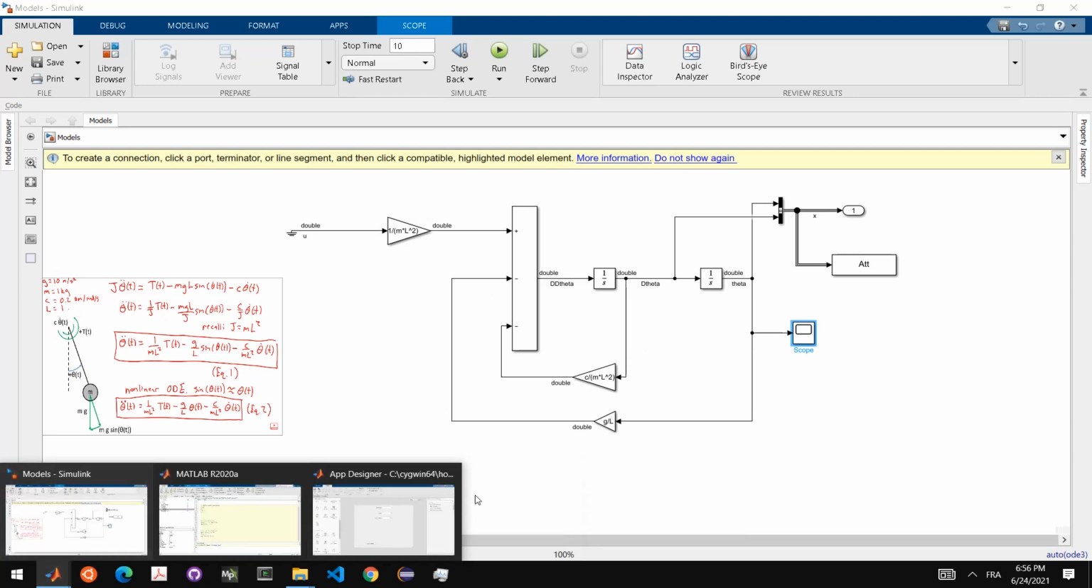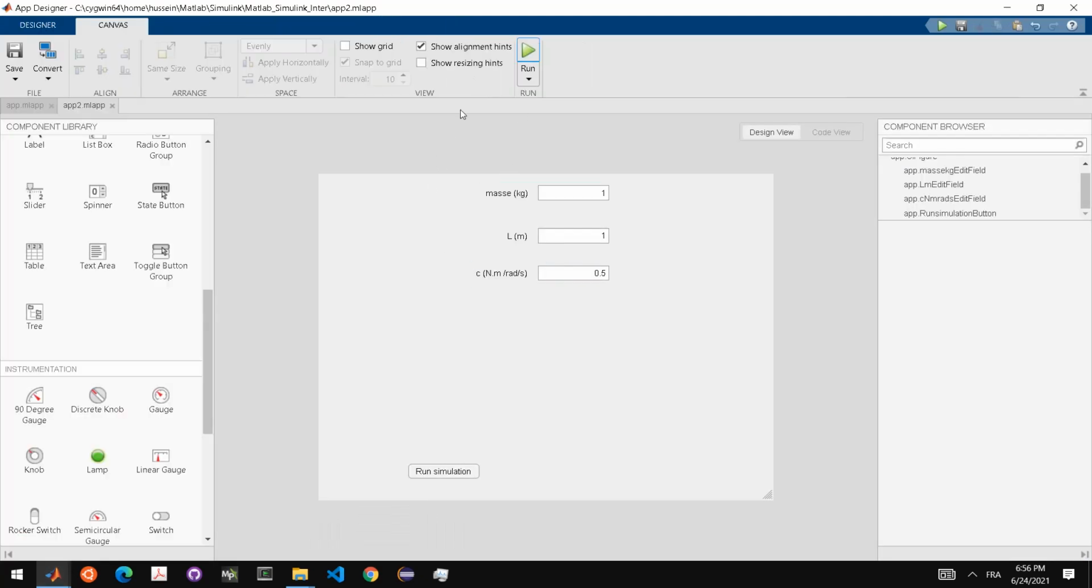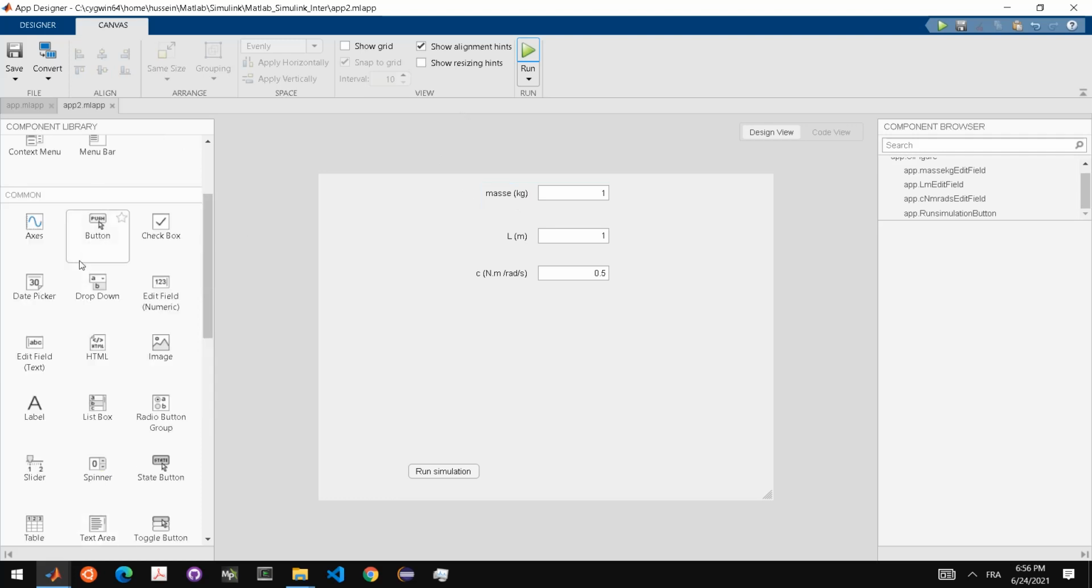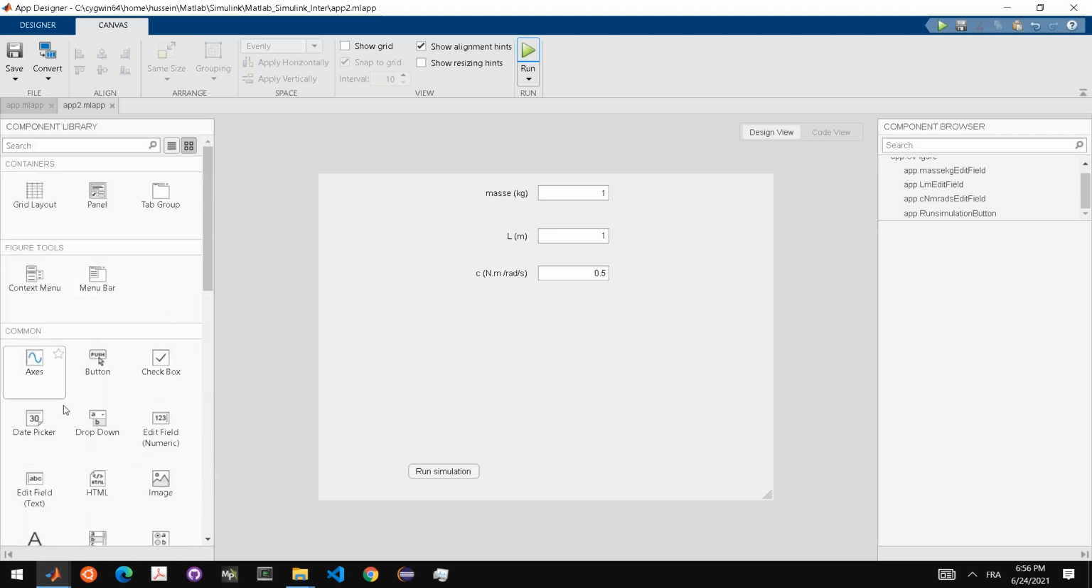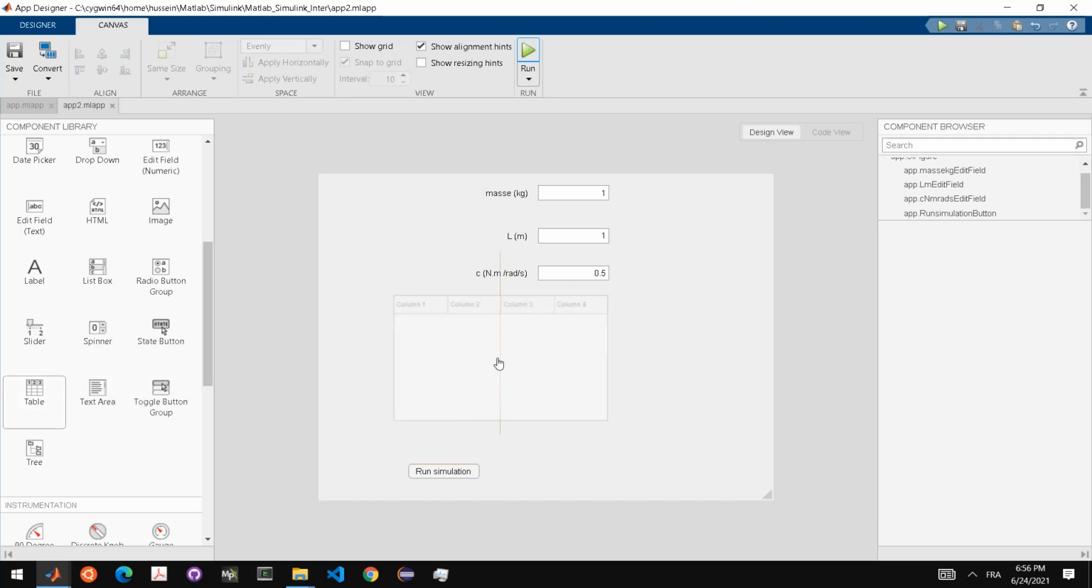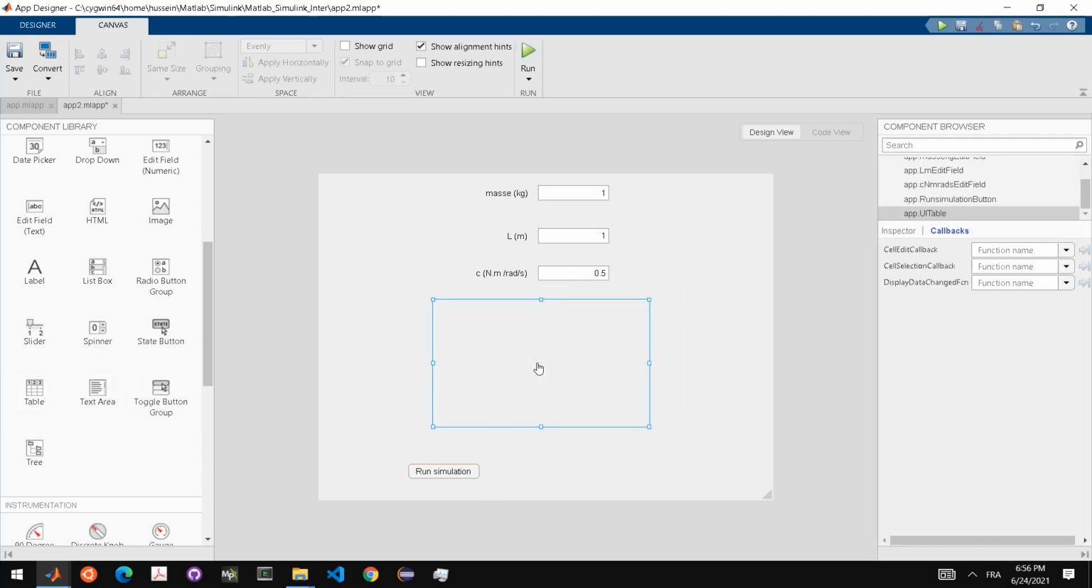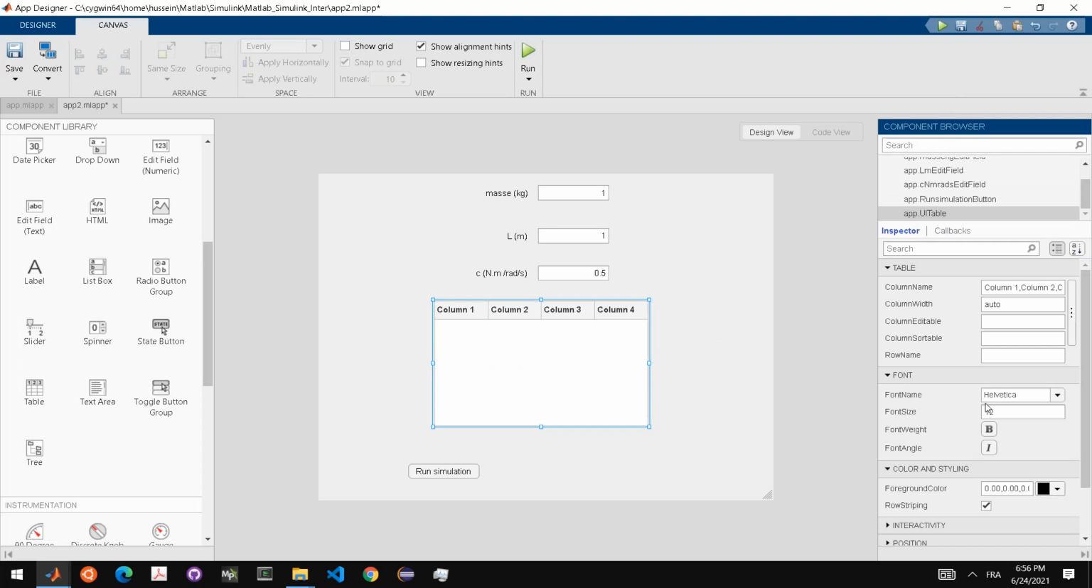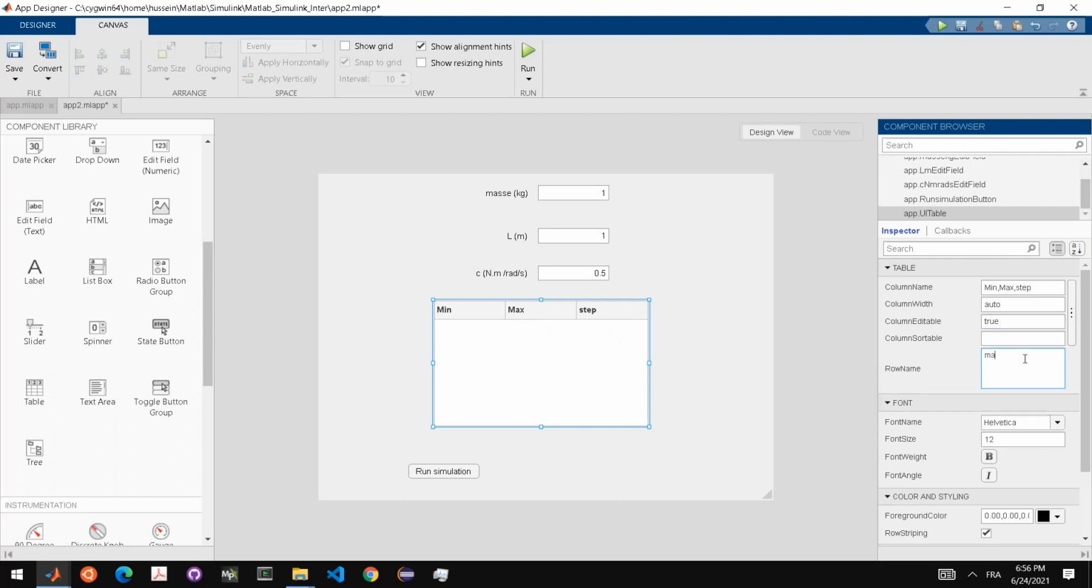Okay, so we'll start in the app designer. So first thing we need to add a table. So we can add a table right here. In this table we're going to select mainly three columns. So the first one will be minimum, the second one will be the maximum, and then it will be the step. We'll make it as editable so that the user can select values within this table, and then we'll select the row name as the mass.